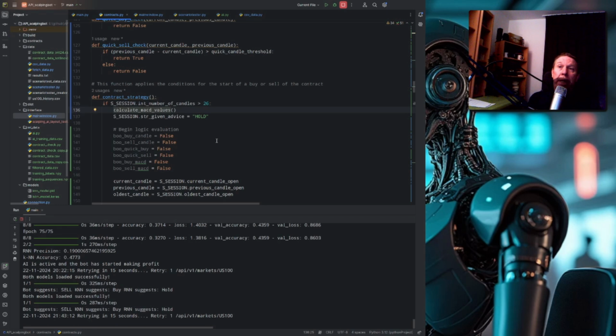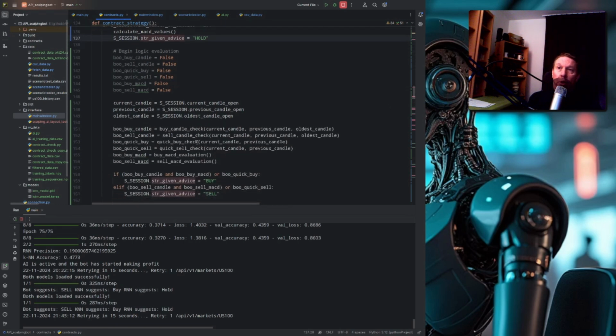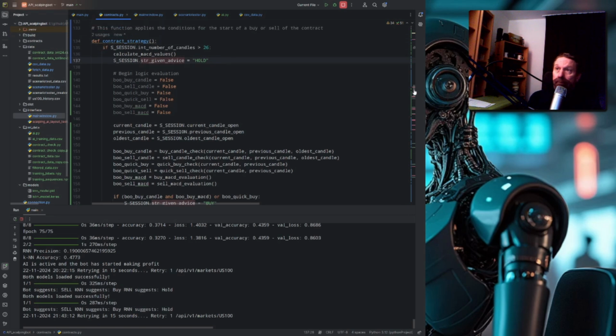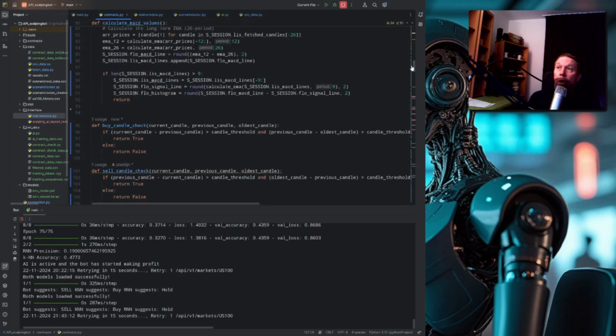Then there will be a MACD calculation. Then the given advice will be by default a hold, and then that will go through each and every one. And I didn't show you those yet, and those are here.